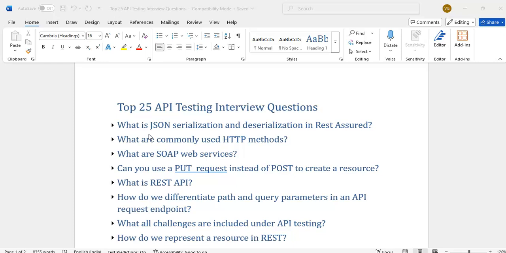In this session, we'll start with the top 25 questions we can expect in the interview. We'll go one by one quickly and jump into the questions. The first one is, what is JSON serialization and deserialization in REST Assured?